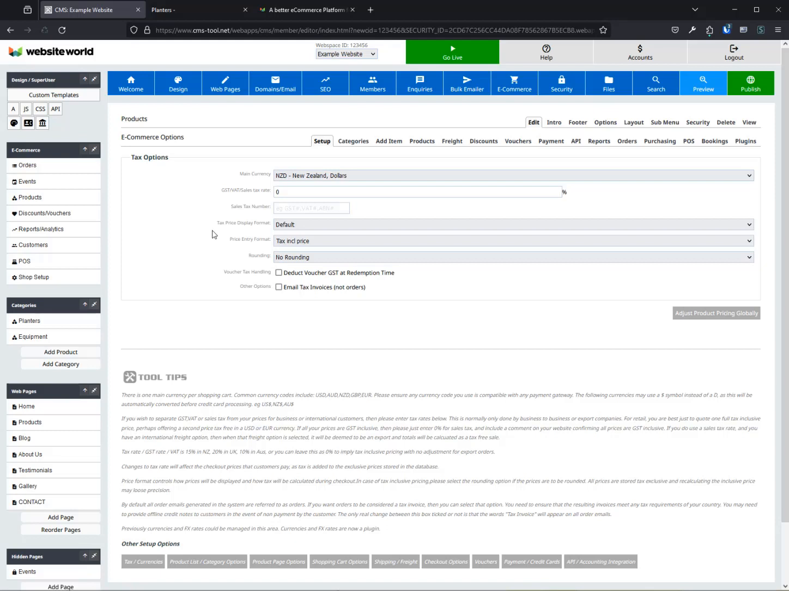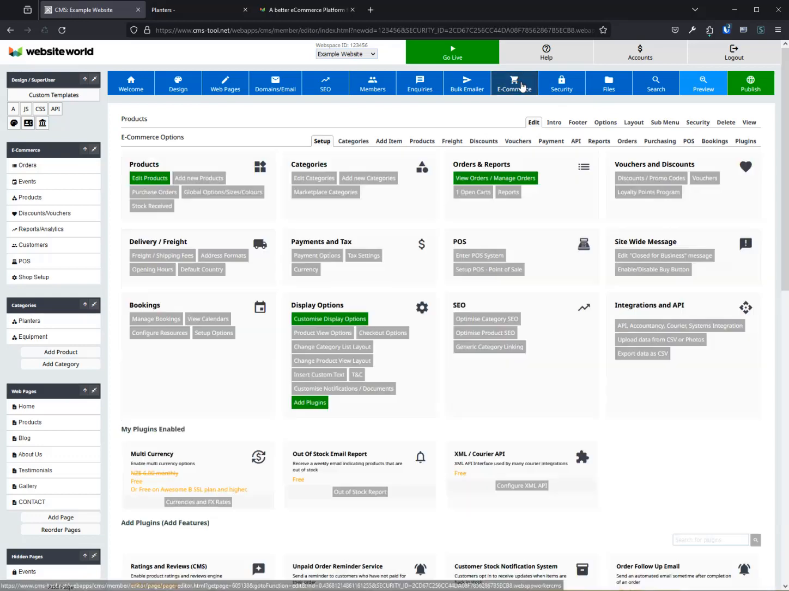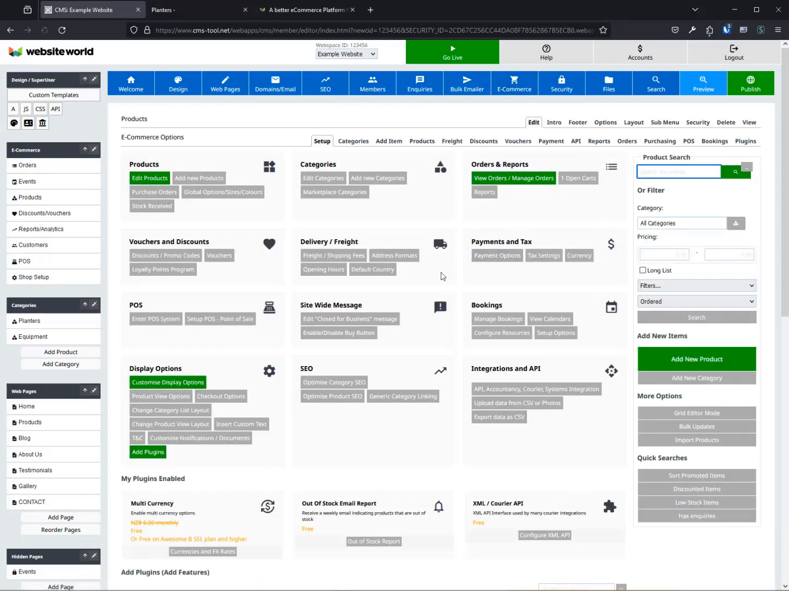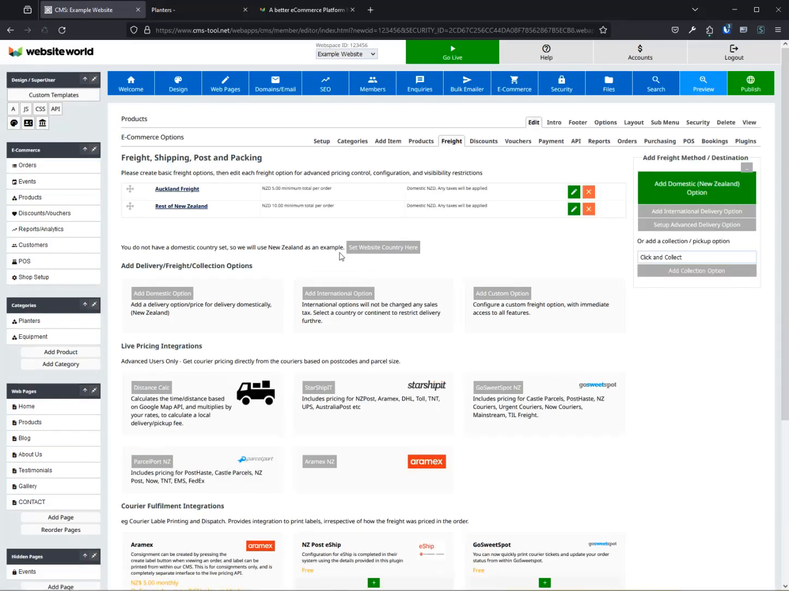The next thing, once we've added our tax number, that we might want to do is add some freight rules, and you can do this via the tabs here, the shortcut tabs. There is a freight option, but also via shopping, shipping and freight. I've already set up a couple of example options here, one for Auckland and one for all of the rest of New Zealand.